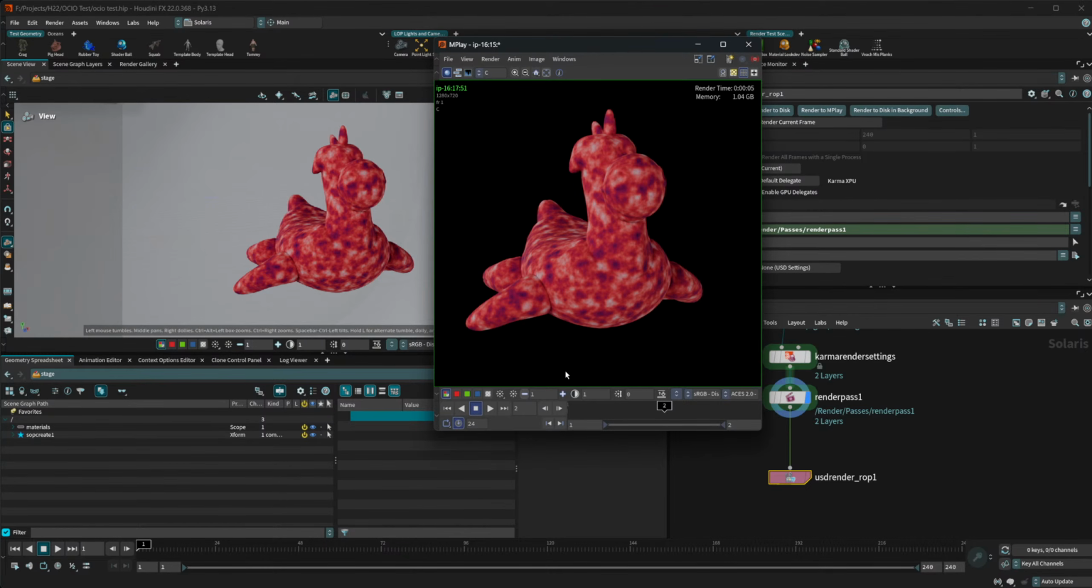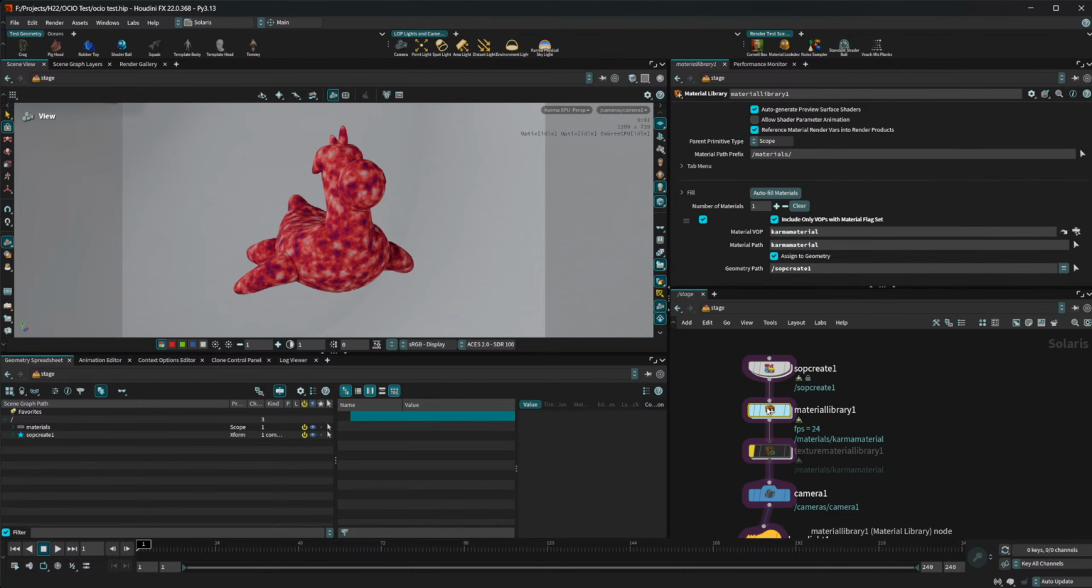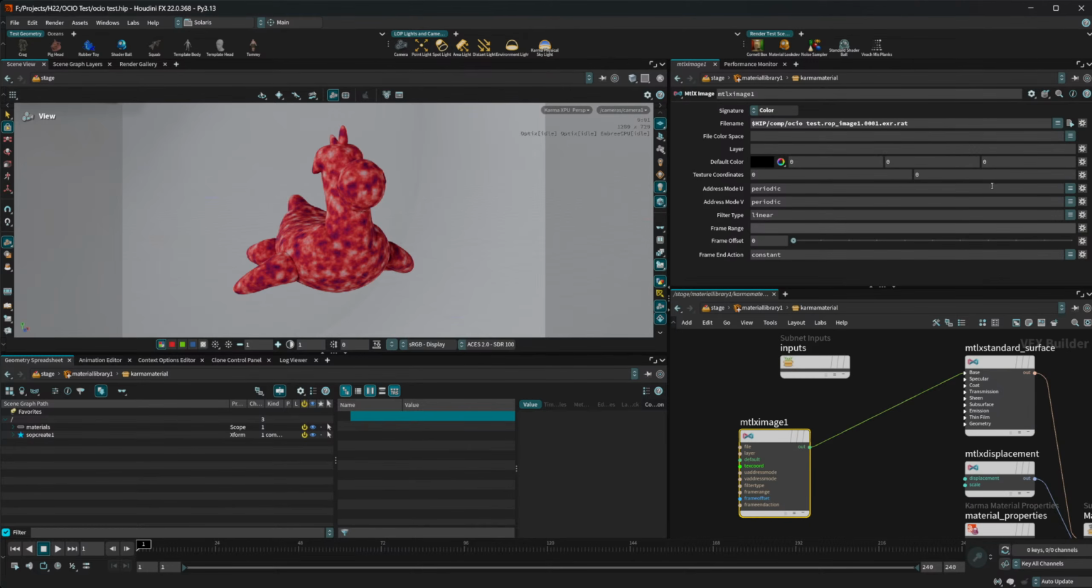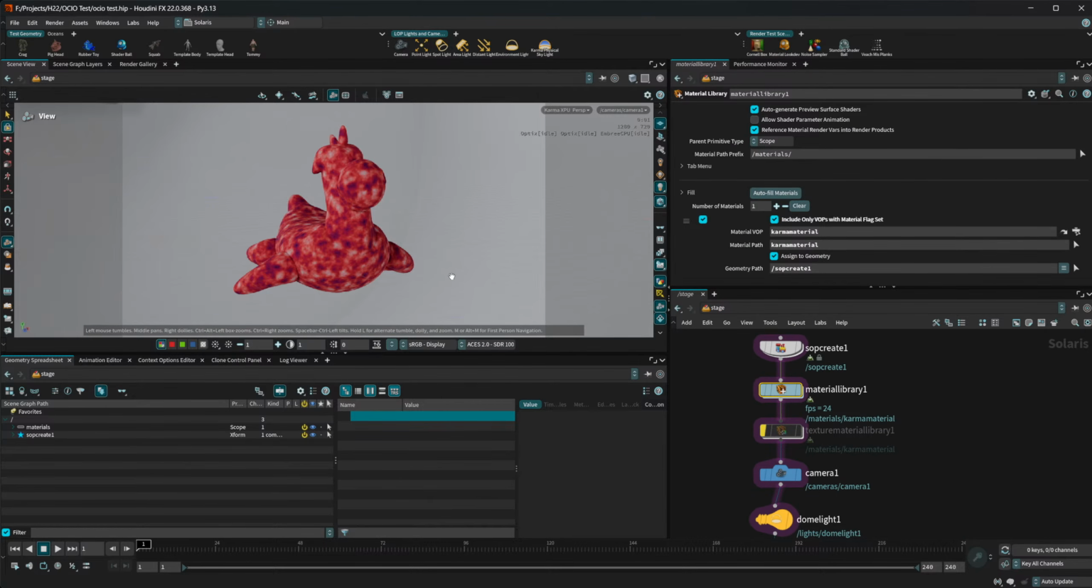So this wasn't the same. This was different in 21, I believe. So just be aware of that. If you're using the op colon, you'll need to actually write it to disk instead of using the op colon in order to get your viewport to look the same as your final render.